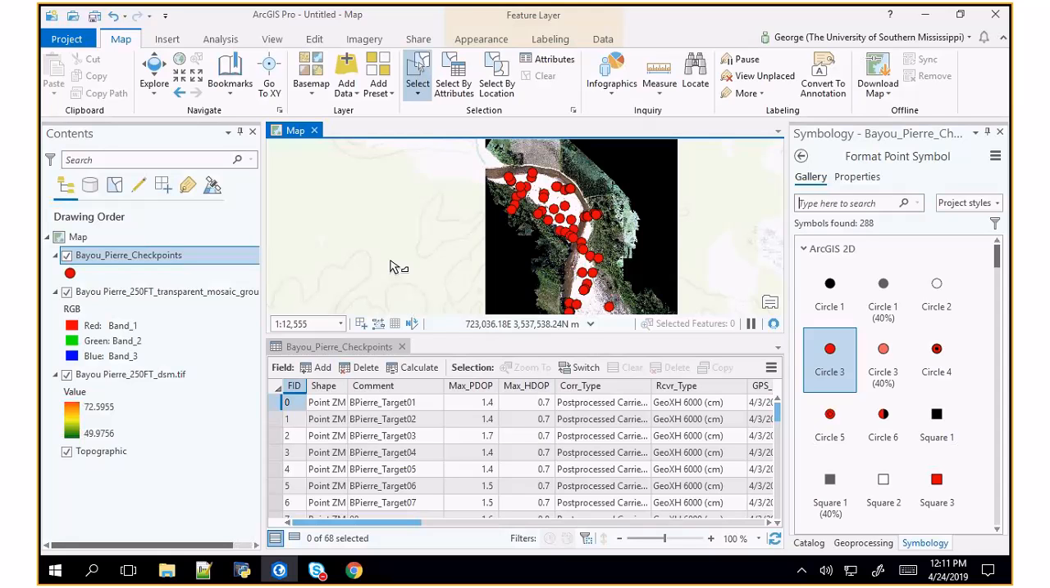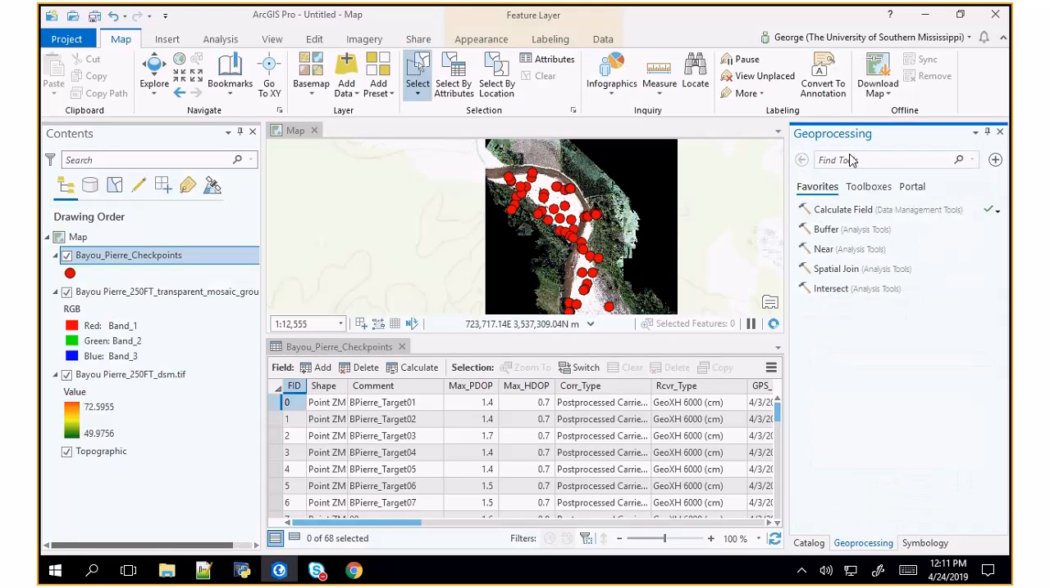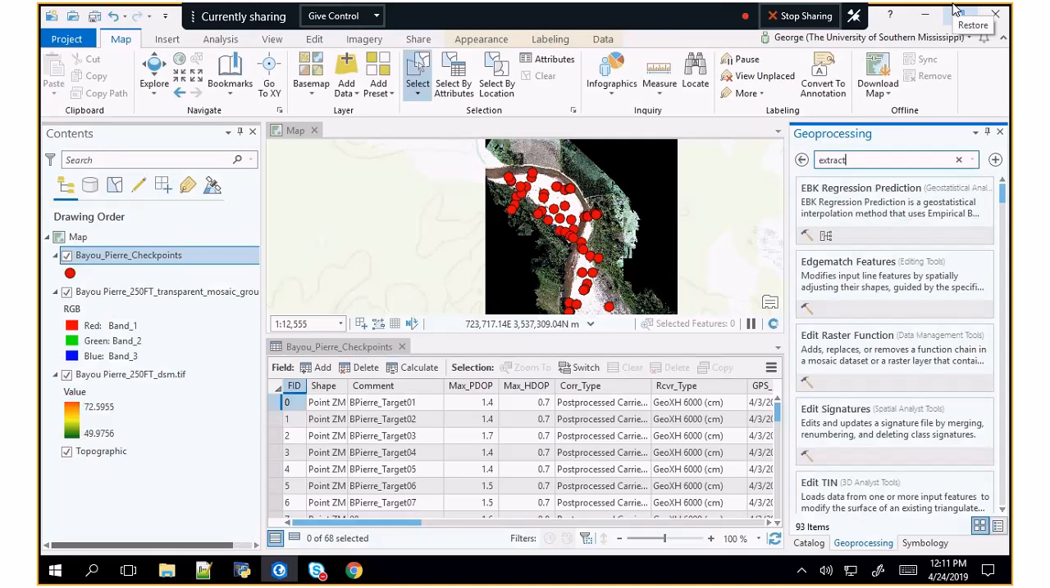It'll run as a tool, and then we'll calculate the error, and doing that will help us to highlight the ones that are truly horrible that were at the edges. Okay, so that way we don't have to do so much hunting and pecking around. Right? So under geoprocessing, there's a tool called extract values to points.